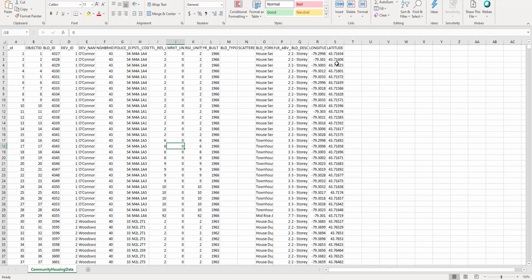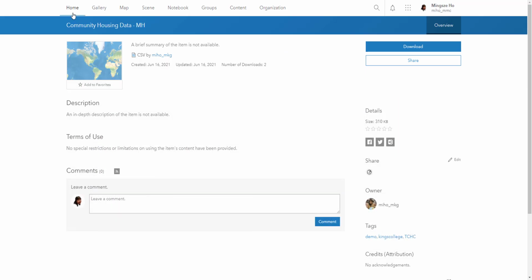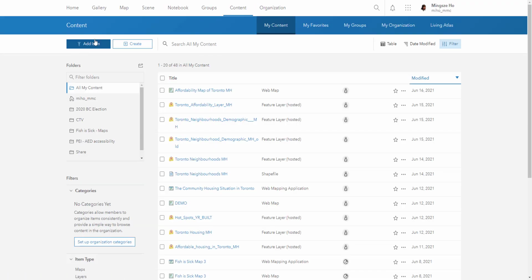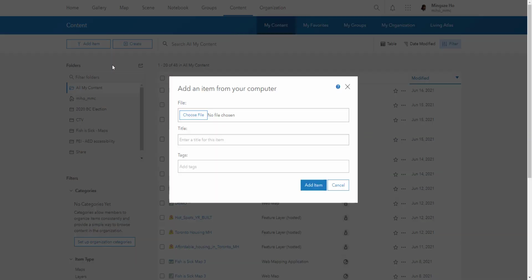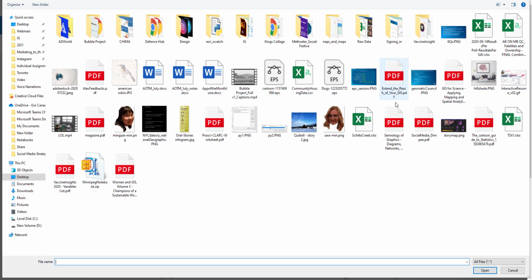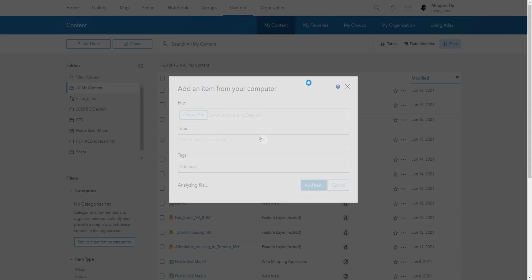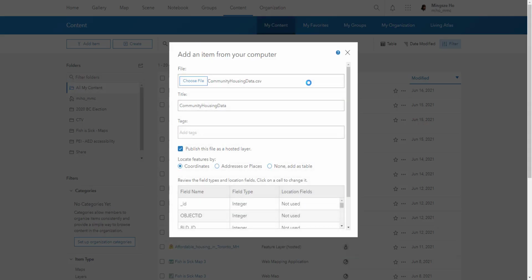Going back to our content page, I'm going to go into content. We are going to add an item. So we're going to add that CSV file we downloaded. Click on choose file and then find that CSV file. It would be this one here. We're going to let it load and then give it a name. So community housing, I'm going to take out data and put my initials again. Do that for your layer as well.